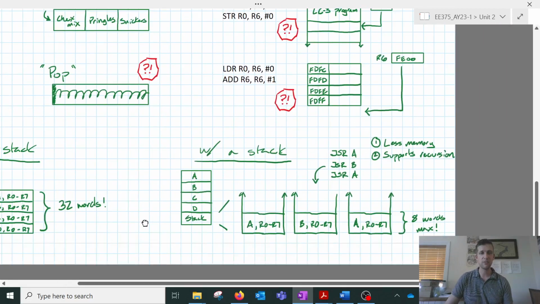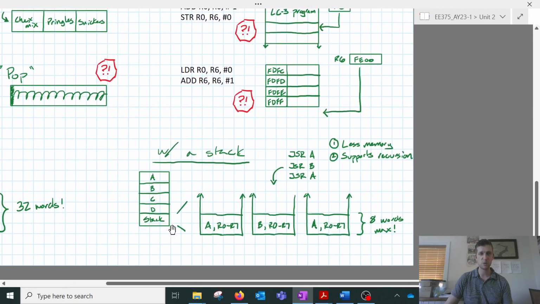But if instead of saving those values to a specific place in memory, we just sort of reserve a stack, then as we need values, we can push them onto the stack. And so in this same scenario, we have 4 functions. They might all still potentially need to save 8 words apiece. They don't need them all at the same time.